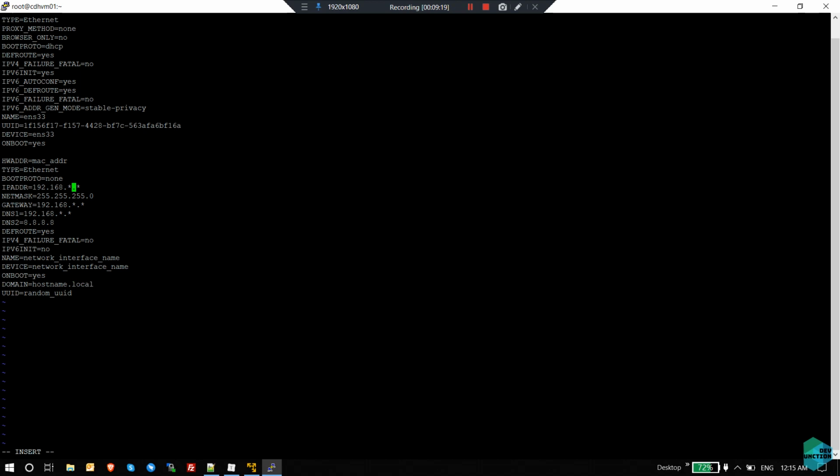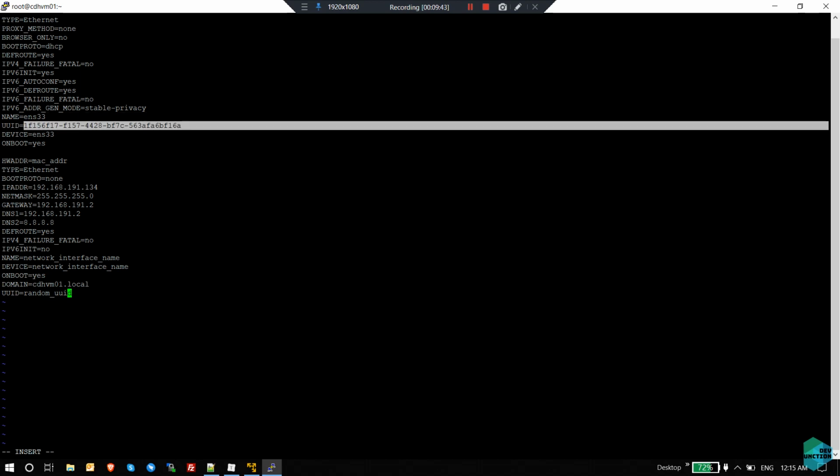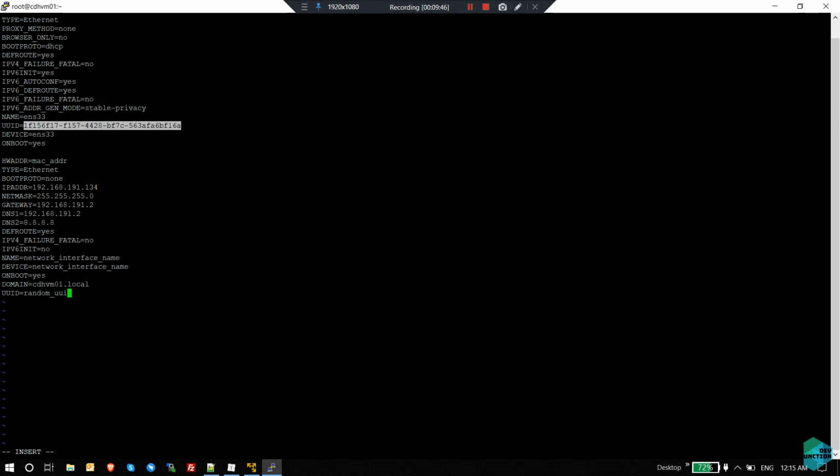My IP address will be like 191.134 and the gateway is like 191.2. In your situation, just get your gateway, and the gateway and DNS one should be the same. CDH VM 01, and I'll copy this UUID from here and paste it down there.